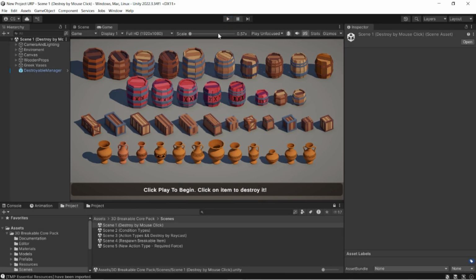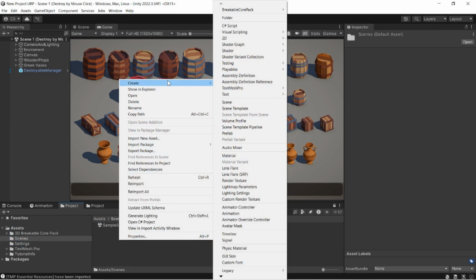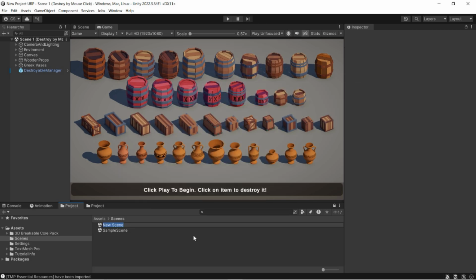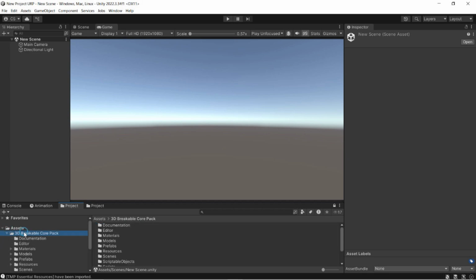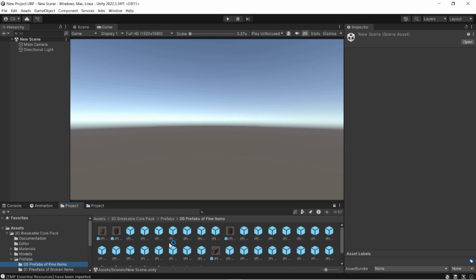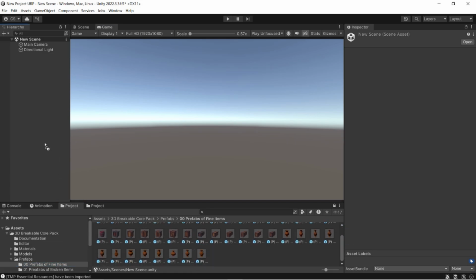Now, let's try adding breakable items into a brand new scene. First, create and open a new scene. Next, let's add your first breakable object. Navigate to 3D Breakable Core Pack, Prefab, 00, Prefabs, Find Items. Choose something interesting and drag it into your scene.